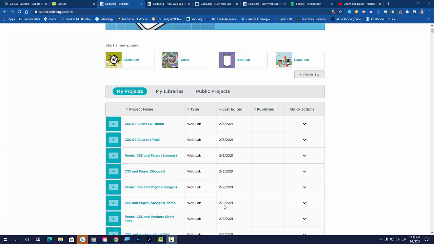All right, our next exercise here in CSS coding has to do with CSS classes. I'm going to show you what they are and how they work in this demo, and then you've got a little bit of work to do. You've got to try them out.